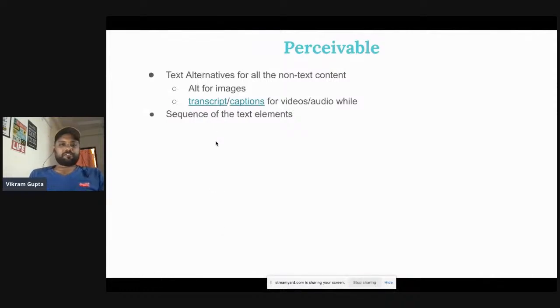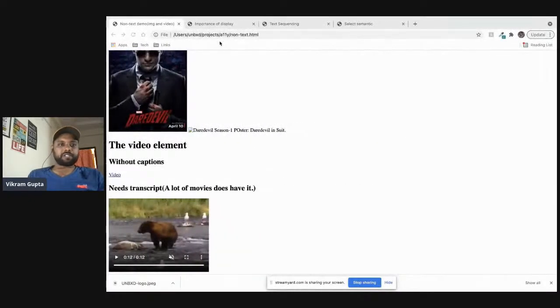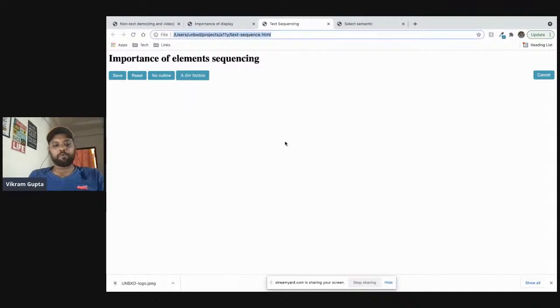Okay, so that's the first step. And the second thing is the sequence of the text elements. How important is the sequence? Let's go to sequencing here. Now I'm moving through keyboard navigation. I'm on save, and suddenly I'm lost where it is. Actually, the focus has gone to cancel.